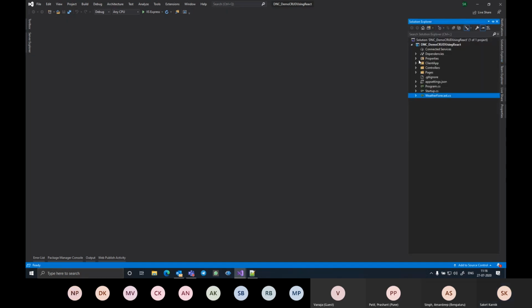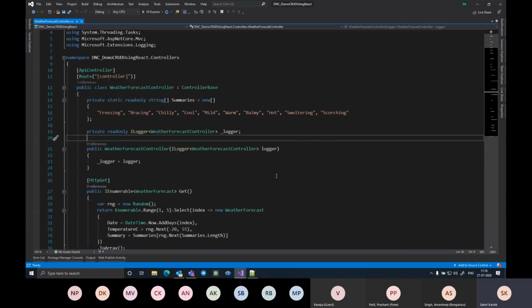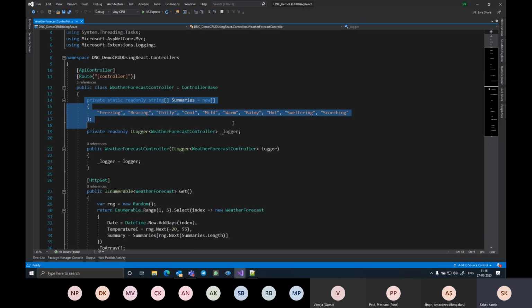And then we have a controller based on this model class. Unfortunately, they have not put the sample based on the database interaction. Just in-memory data they are playing around. And that's where we have a read-only string array defined as a static array over here named summaries, with different summary values that will be set according to what the temperature is.